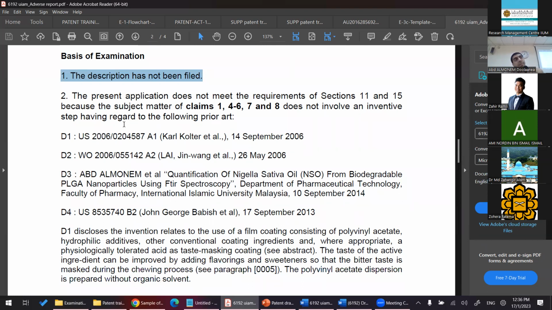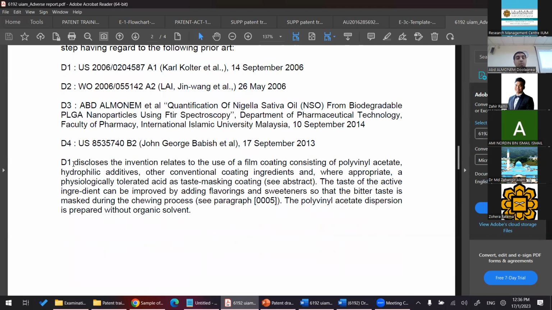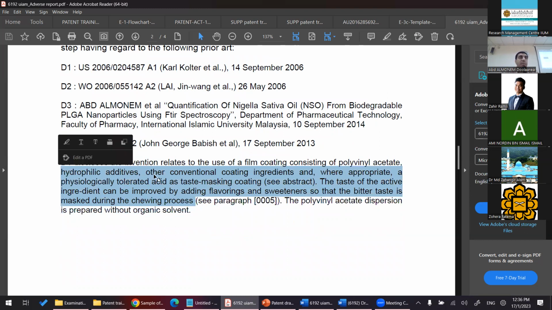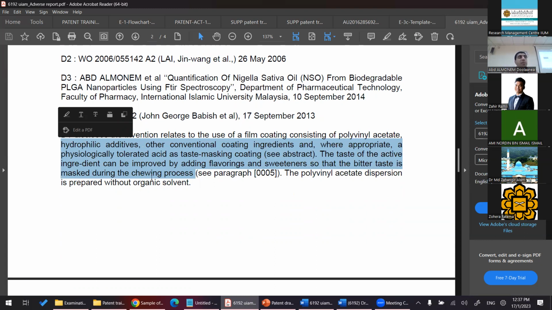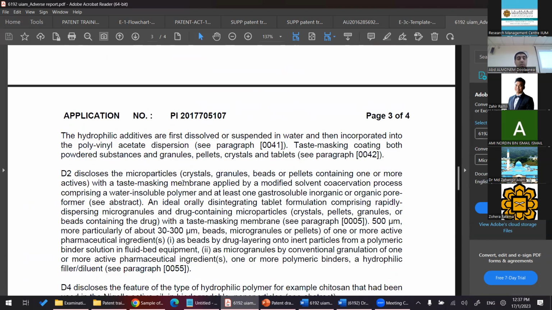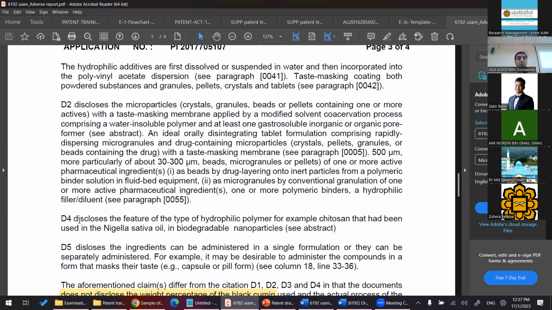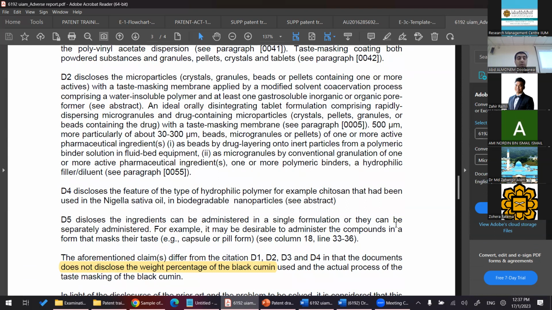Reply, yes. Okay, document 1, document 2, document 3, document 4. Document 1 discloses the invention related to use of film coating, blah blah, other conventional coating ingredients and where appropriate. They also copy this one from the abstract or from the brief description of the invention. They briefly describe it, they can copy the first paragraph, basically they also use it. Document 2 discloses blah blah blah, document 4 discloses, document 5 discloses blah.